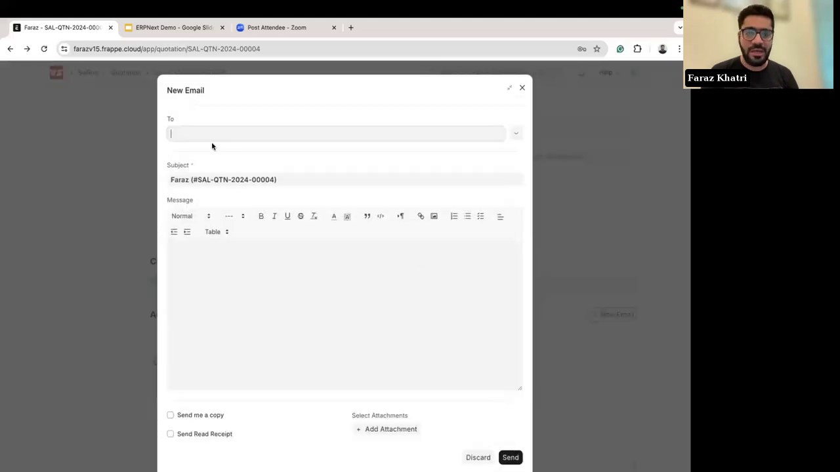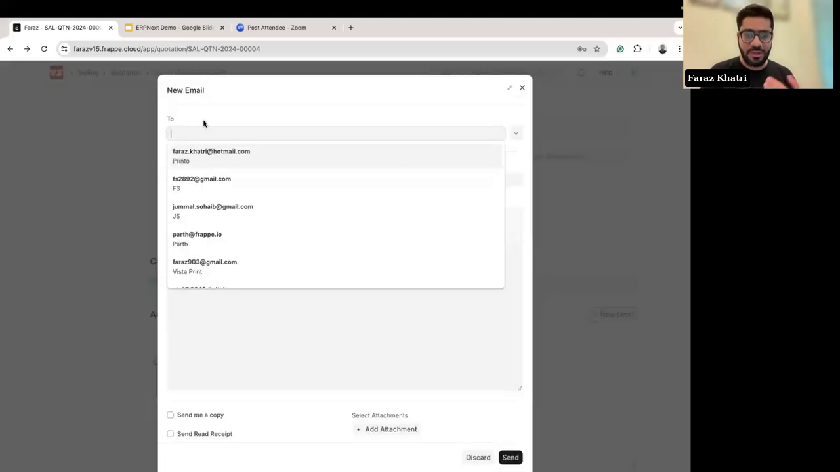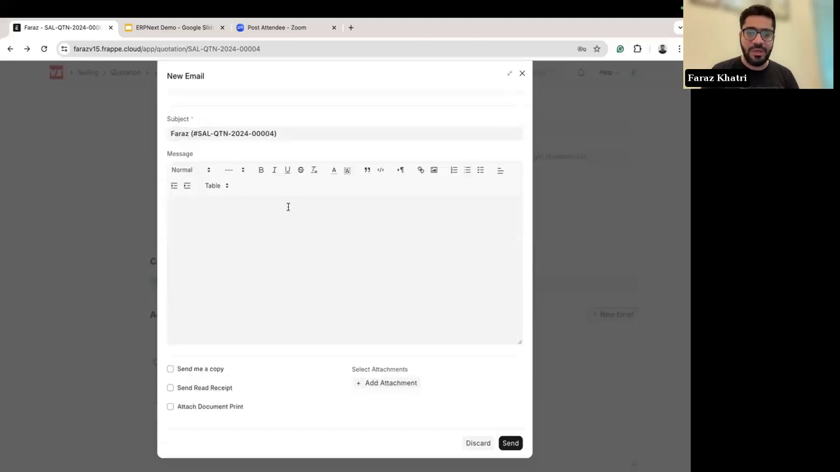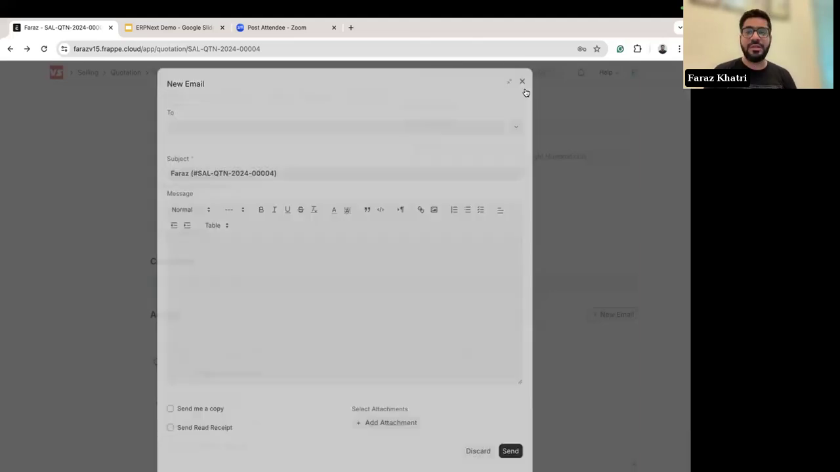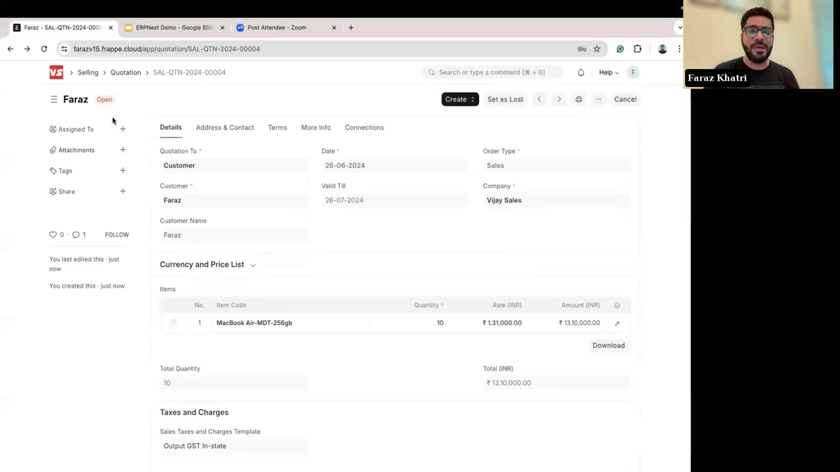If you want to send this quotation to a customer, click on this new email. The email ID would be fetched automatically, and you would be able to send an email within the system on the fly. And if you want to go ahead to the next steps, from the quotation you can create a sales order as well. You can use this create button and convert this quotation to an order, or if some revisions need to be done, or it's lost or something, you can always use this.